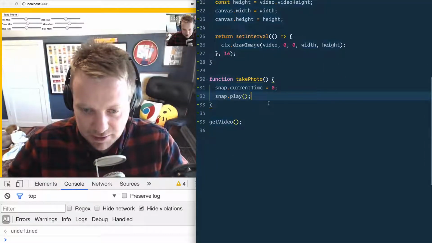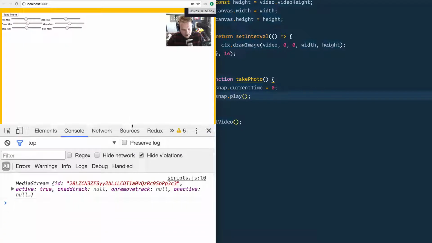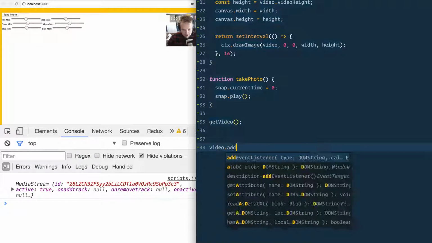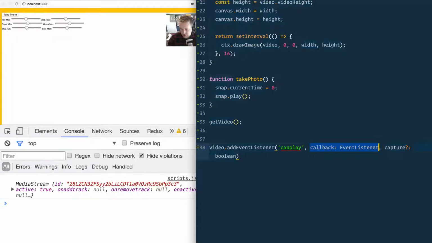But before we go any further, it's kind of a pain to have to manually run this paintToCanvas. So what we're going to do is go down to the bottom here and listen for an event on the video element called canPlay. So we're going to say video.addEventListener canplay. That's an event that the video will emit. And when that happens, we are going to run the function paintToCanvas.